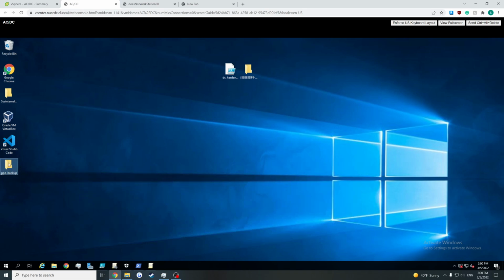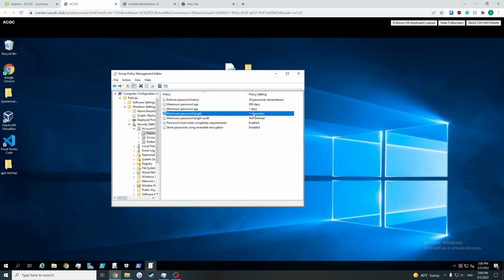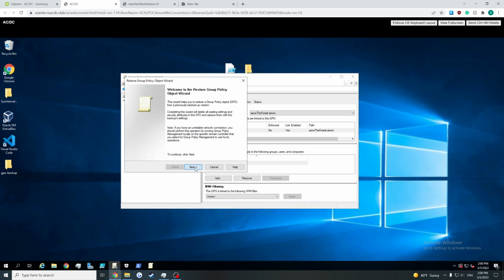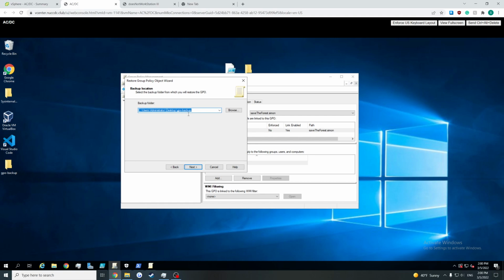We can see that the GPO backup was made here in a folder called GPO backup. If we want to restore that backup, we can simply go to the Group Policy Management window, right click, restore from backup, and we will choose that folder. We click next, and we can see that we actually have two backups to choose from, because I already ran this script one time before this. But normally this would just be one backup.